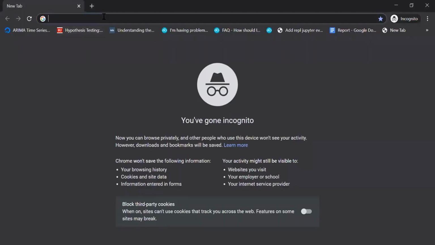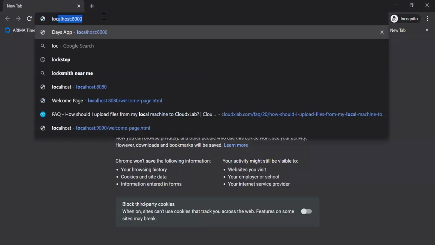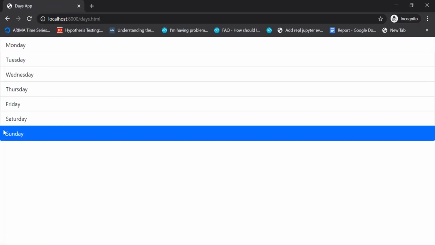Now go to the browser and go to localhost. Enter 8000 because this is what is mentioned in Docker Compose. And the web app opened. Now we expect the web app to show the line Sunday with an actively highlighted color. And yes, this works as expected.